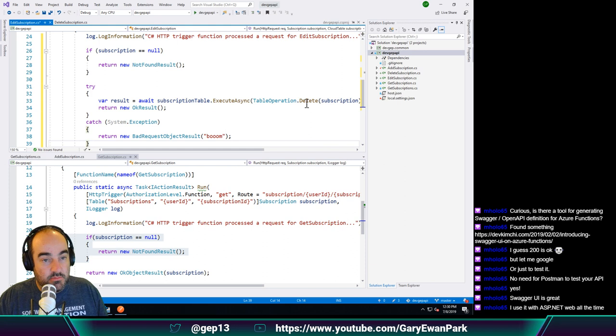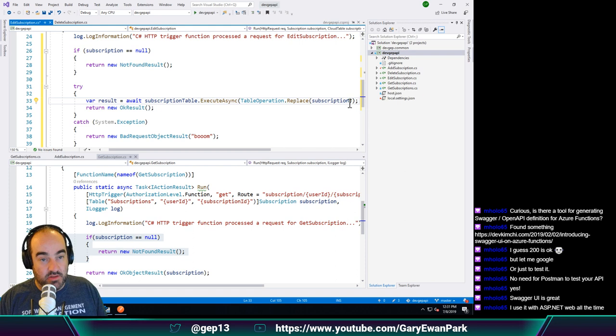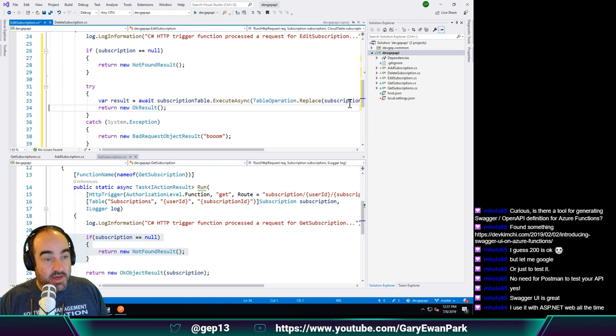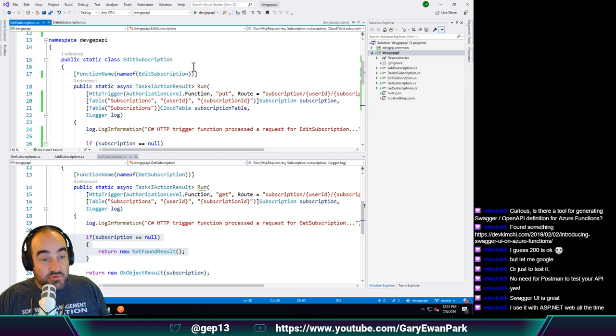But rather than do a delete here, we are going to do a replace operation. So we're replacing the current subscription in the database or the Azure storage with this new subscription that we've just passed through. And then if that works, we're going to return an OK. And if it fails, we're going to return a boom. Again, don't do this. This is testing code. We would put some actual error message in there at some point. But this would give us the edit subscription, which is using the put. So this is where I need to figure out how to actually send the subscription along for the ride. So, that's not going to work. No, feel free to tell me that I'm being silly. This is not going to work.